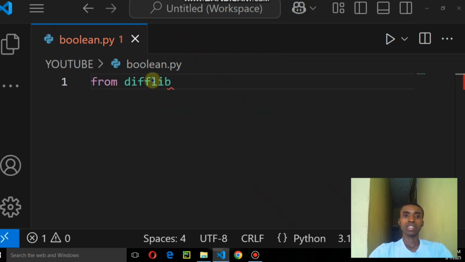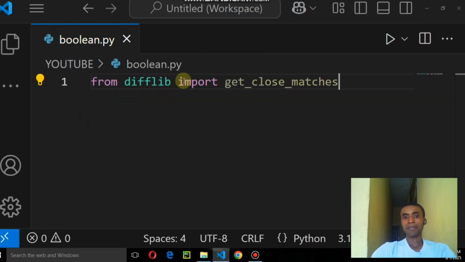From this difflib module, I want to import one of the functions that is inside of it, which is get_close_matches. This function is going to help us get close matches. As items we are going to provide an element, our target. We set our n to the default. That n stands for the number of outputs we want, and then our accuracy, which is also called a cutoff.